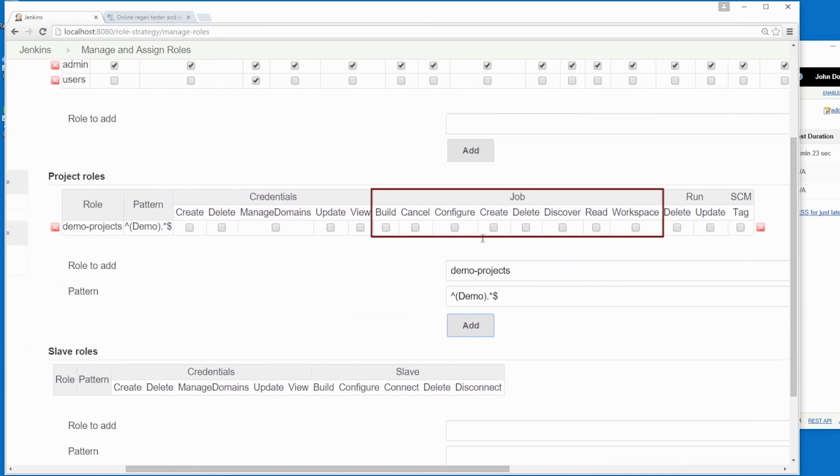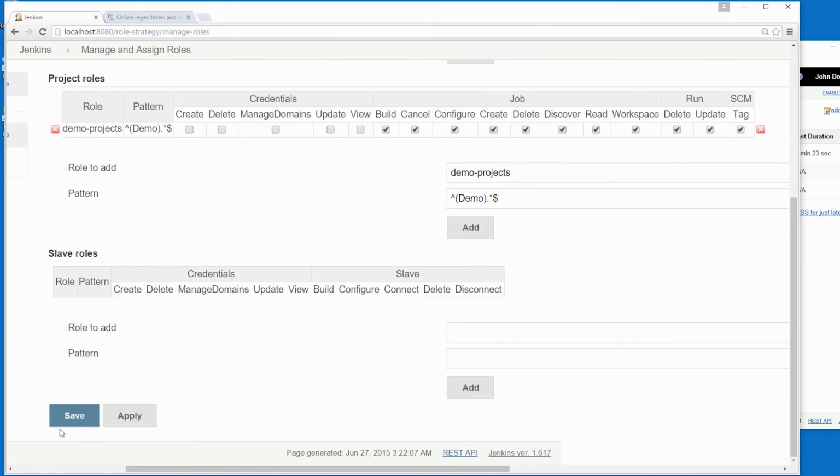Once that project role has been added, let's grant the permissions we need for this role. Within the Job section, let's check all the options available under Job, starting with Build. Great. Let's go ahead and check the items under Run and SCM. Now that we've done that, scroll down and click on the Save button.